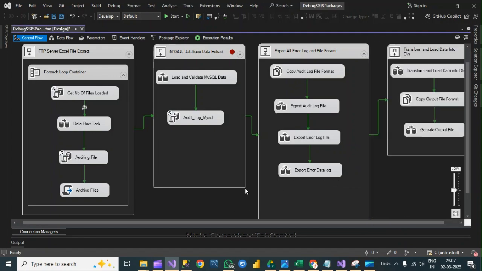Now the second thing: we will also add the checkpoint at the component level. My scenario is that if any one of these four components fails, the SSIS package will fail at that particular component, and the next execution will start from that same component. So I will add checkpoints for all the components. How can we add that?